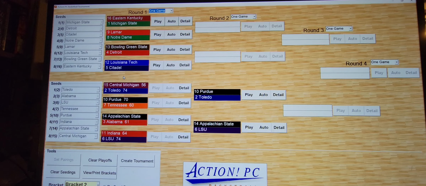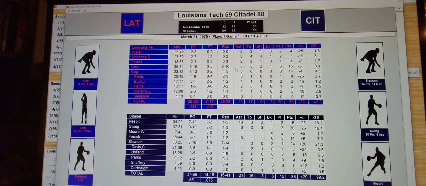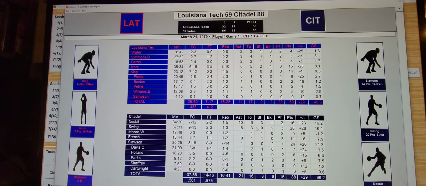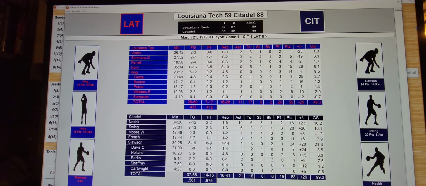All right, number 5 Citadel, number 12 Louisiana Tech. Citadel annihilates Louisiana Tech, and by almost 30. Tech had Ivory with 15 points and 10 boards. Citadel, 4 guys over 10, including 2 over 20. Swing with 20, and Slauson with 24 points and 14 rebounds. And then Nesbitt with 16 points, 3 steals, 10 assists, and 5 rebounds. Really good game. So Citadel.